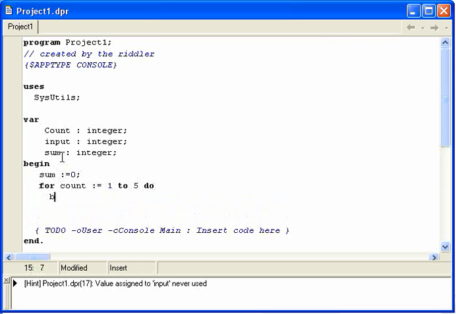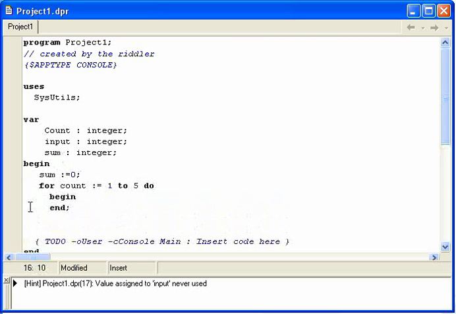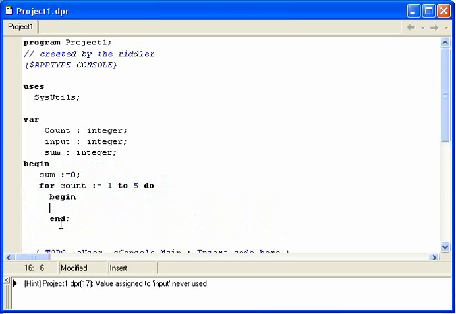And then because it's a loop, we need a begin and an end. For count becomes 1 to 5 do. We'll set count equal to 1 to start off with, because we put 1 there. It will do whatever commands are in this begin and end. It will then jump back up to here again, set count equal to 2, and repeat the process. Then count equal to 3, 4, and when count equals 5, it'll go through with count equal to 5, get to the end, and then it will quit the loop.